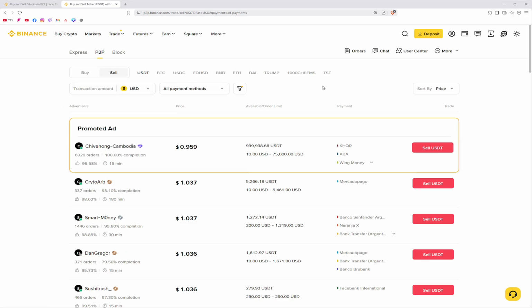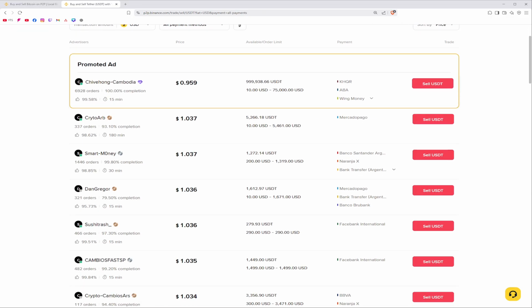So basically, increase your transaction volume to maximize daily profits, respond quickly to orders to build trust and increase your merchant ranking, and also monitor rates. Constantly check the latest P2P rates to set competitive prices. That is it. That is how you earn on Binance P2P.